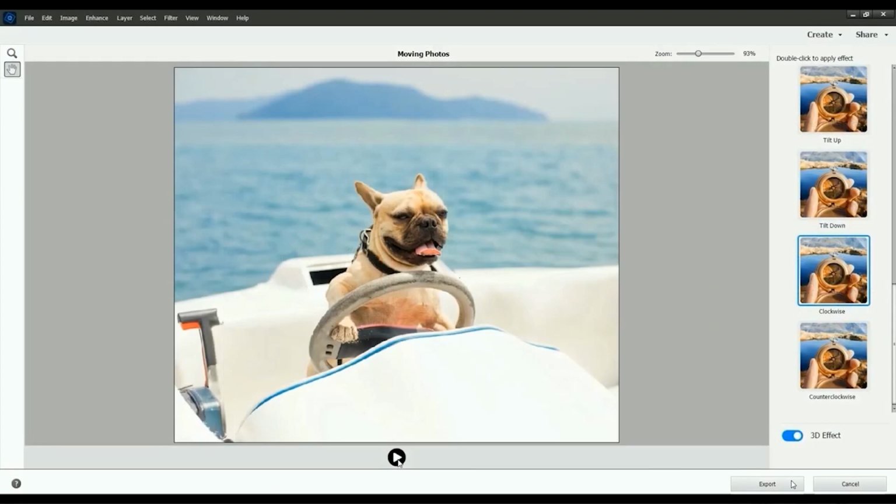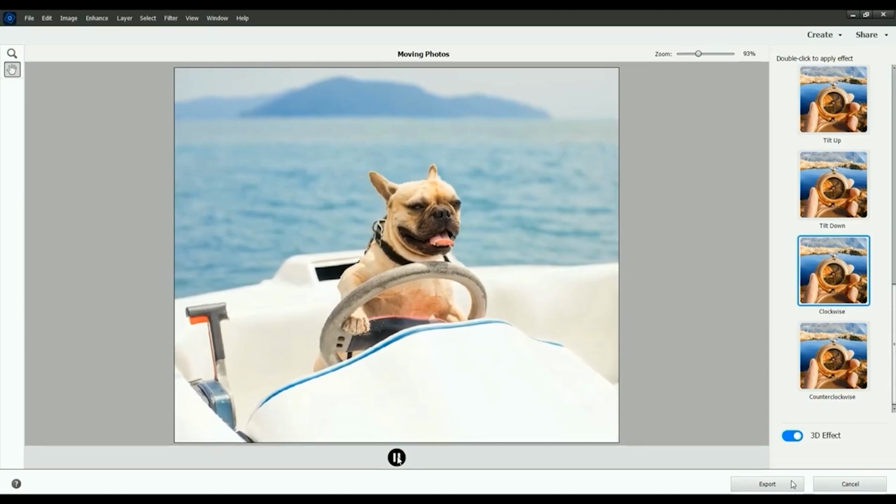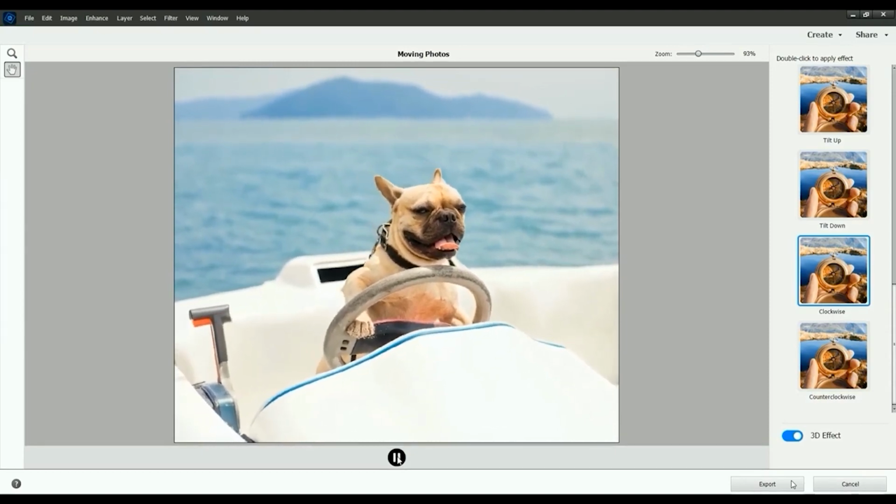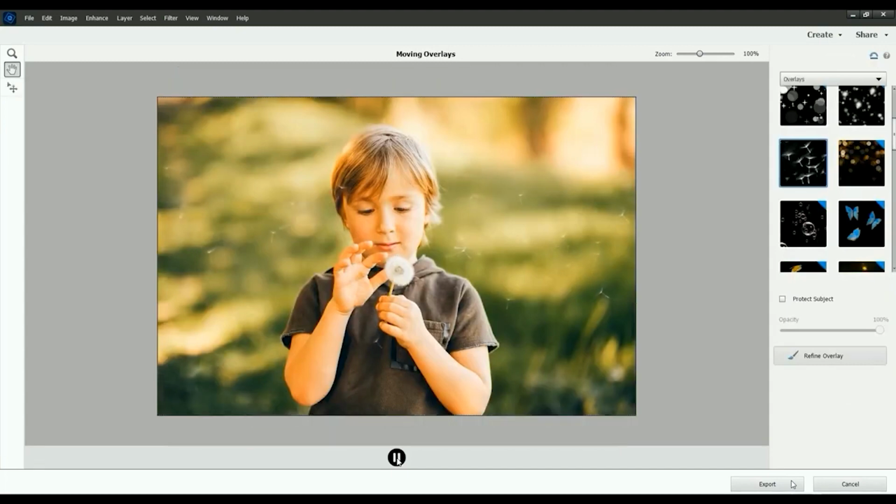In our previous two releases of Photoshop Elements, we introduced animation features powered by Adobe Sensei AI. These features turn static photos into moving photos that you can share as MP4s. With moving photos, you can add a sense of 2D and 3D camera motion to your photos. And with moving overlays, you can layer on fun animations like snowflakes and sparkles.